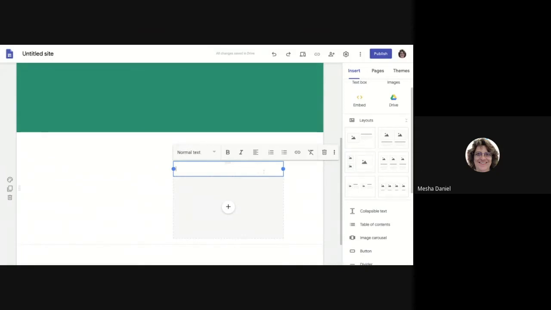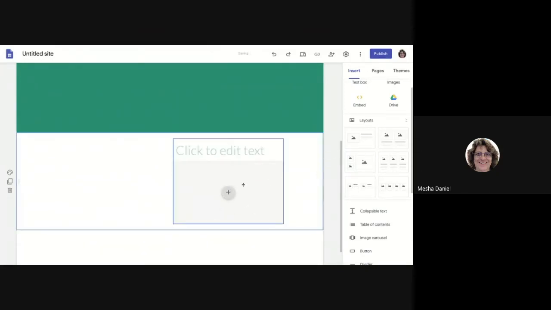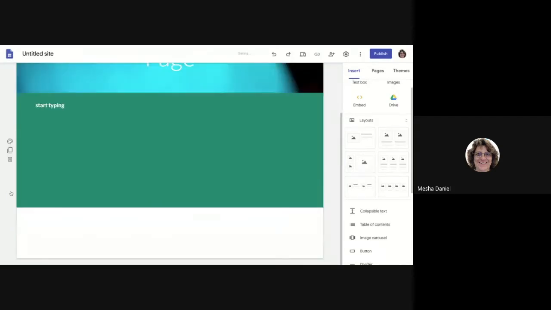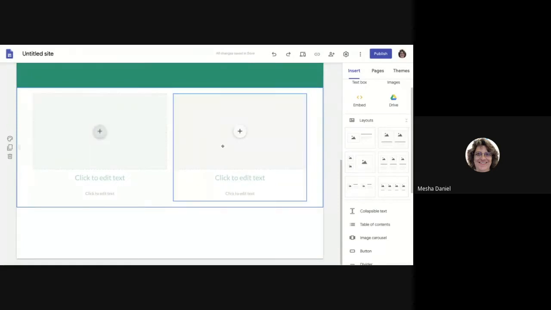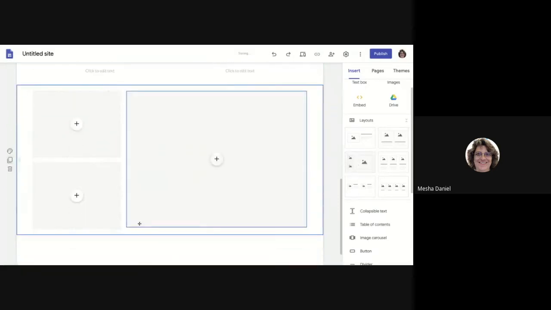you're not even sure you want that in there anymore, you just hit the trash can and it goes away, right? And I'm going to go ahead and just remove that whole piece there. So that's this layout here. One picture with some text. You can do two pictures with some text. You can do two pictures and a large picture, small pictures and large pictures.